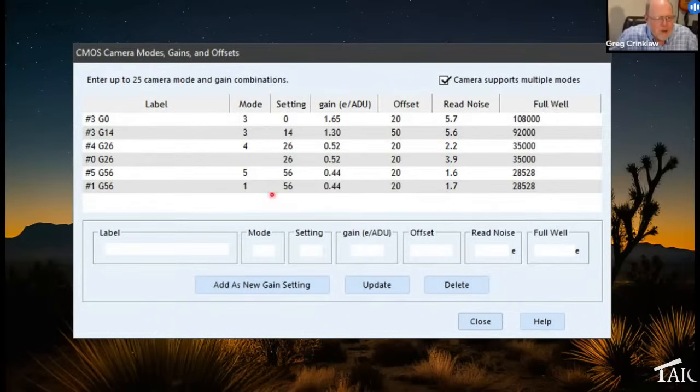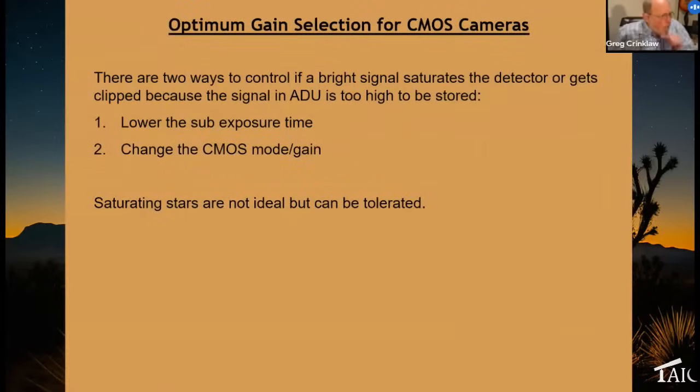So the reason I allow people to put in this whole table is that all these values are now in the software. This is one of the rabbit holes I went down, is that now the software can consider that. And so how do you select the optimum gain for a CMOS camera? Well, there are two things you can do to stop saturating. The first is to lower the sub-exposure time. And the second is to change the gain.